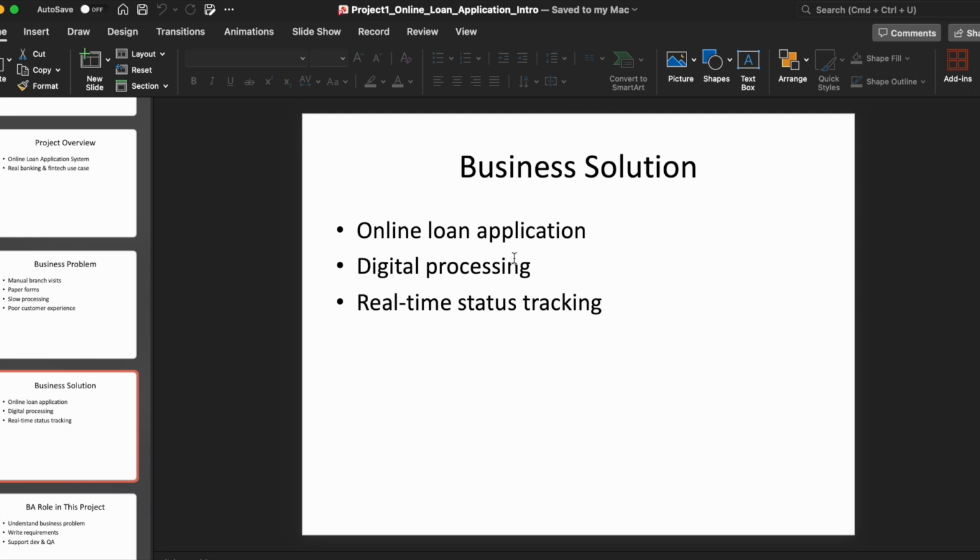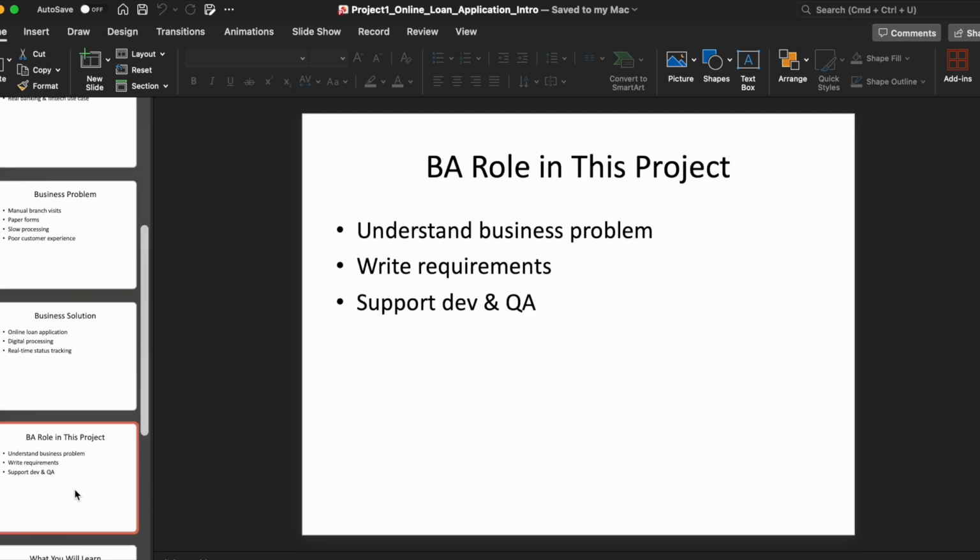So as a business analyst, are we building the system? No, right? Are we writing the code? No. I explained the business problem and the solution, so let's understand what your role is. You are not building the solution or writing the code. You are supporting the developers, removing confusion, and providing clarity on how the solution should be built. That's your job. Our job is to understand the business problem and translate it into clear requirements so developers and testers can build the system.